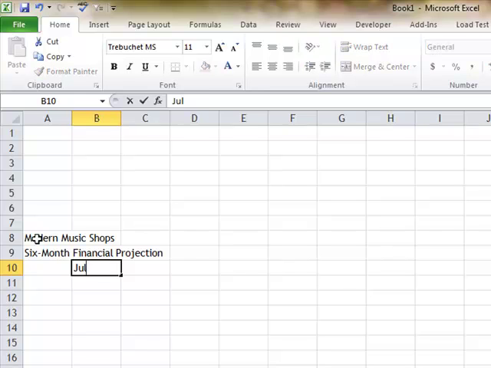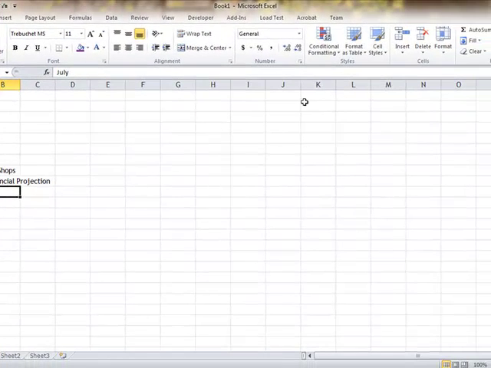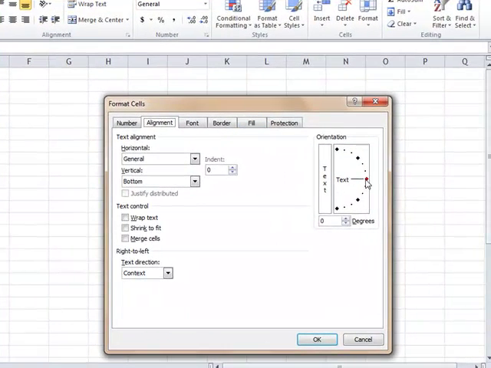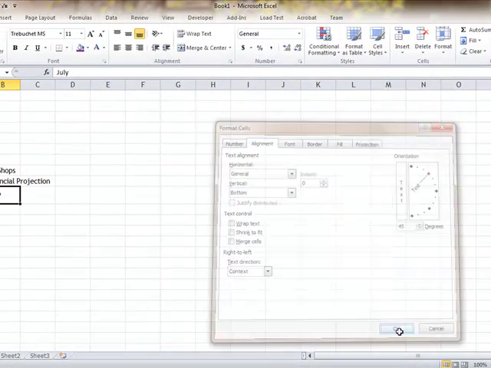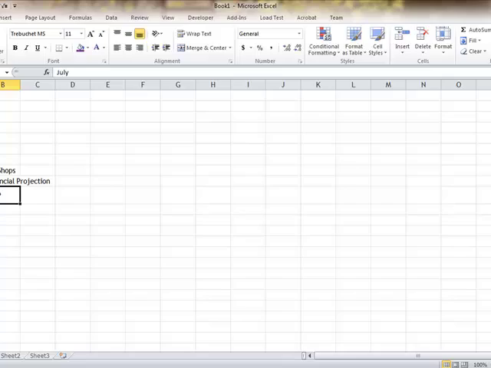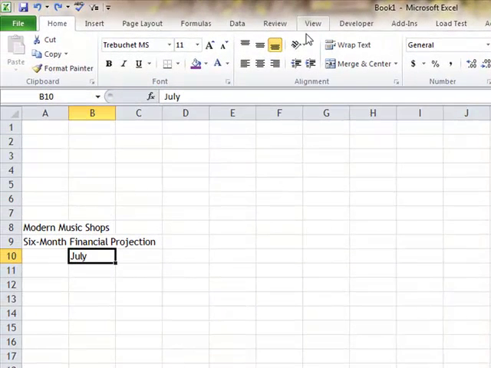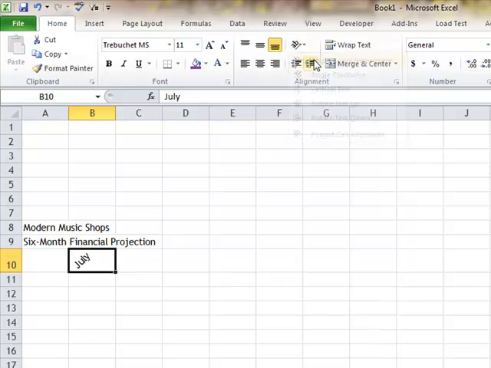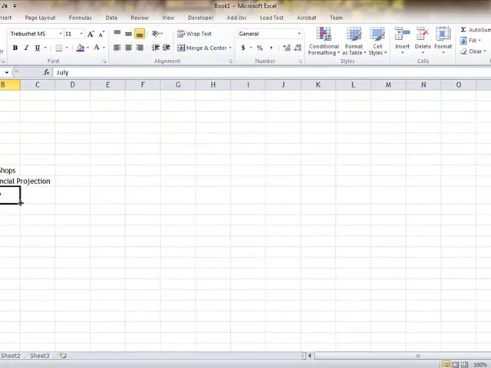Now, the way that your book tells you to do your alignment is by using the format cells, which is actually a perfectly acceptable way to do this. You can go into alignment and you can use this little twirly thing here to change your alignment on your cells. Okay, I'm going to show you an easier way to do this. You can go up here into your alignment tab and just choose angle counterclockwise. It's an easier way to do it.